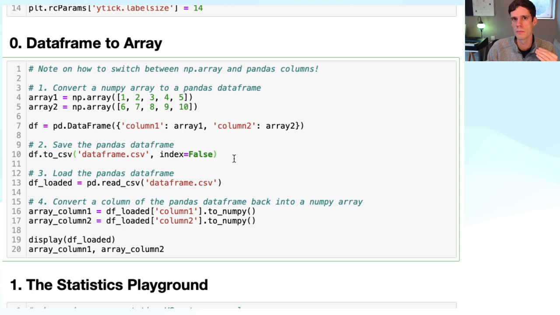Now what is probably more relevant to you is the other direction, going from a data frame to a Python array, because most of your projects will probably already work with Pandas data frames, or your data will be saved as CSV files. So how do we do this? Well, first we load our CSV file into a Pandas data frame. So just df_loaded is equal to pd.read_csv and then the name of our CSV.